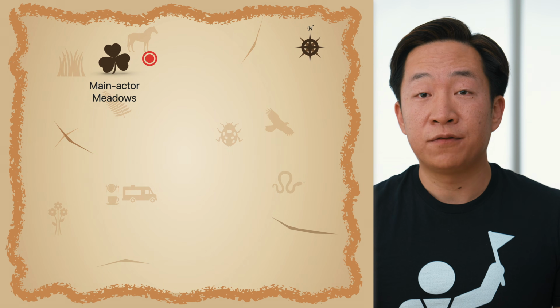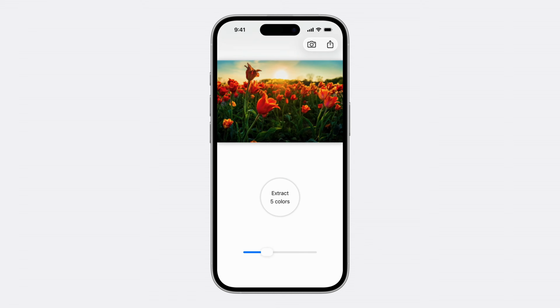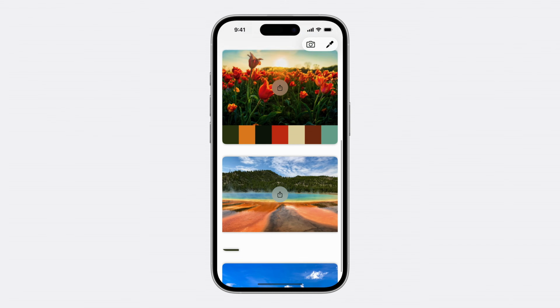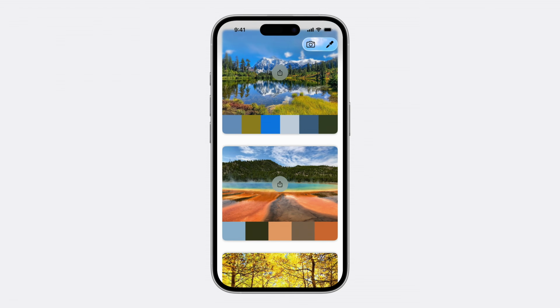Let's go to our very first stop, main actor Meadows. During our tour, I want to collect some nature-inspired color schemes, so I built an app for it. After taking a photo, I can pick how many colors I want and press the extract button. The app will pick out complementary colors from the photo and show them on screen. I can scroll down to see all the color schemes I've extracted and choose my favorite to export.